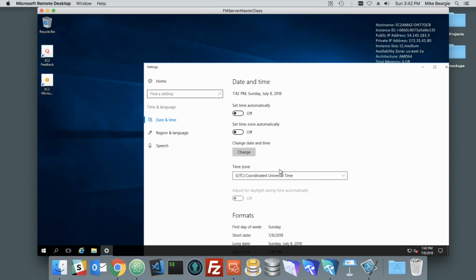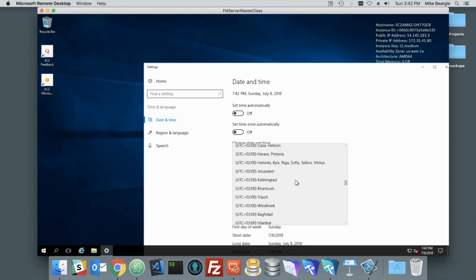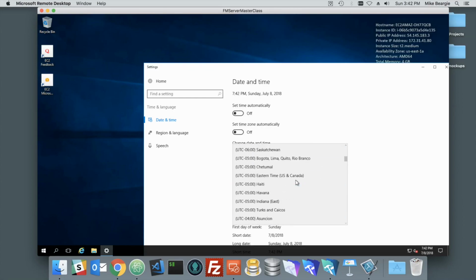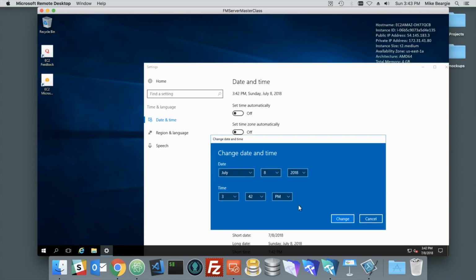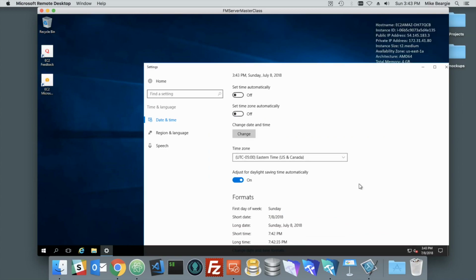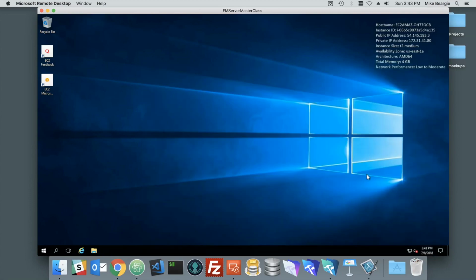I'm going to turn off set time automatically, and change date and time. We're going to choose UTC -5, which is Eastern time. We're going to adjust for daylight savings time. There we go. So now that will save it: 3:43 on 7/8, which is the correct date and time based on where I am.